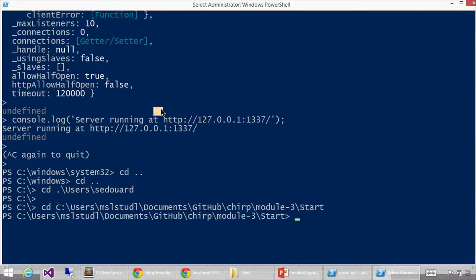Hoping that path isn't too long for Node. We'll see. OK, so what we first need to do is npm install. npm is our package manager for Node.js. The reason I have to talk about this really quick is because we need to install the Express generator.